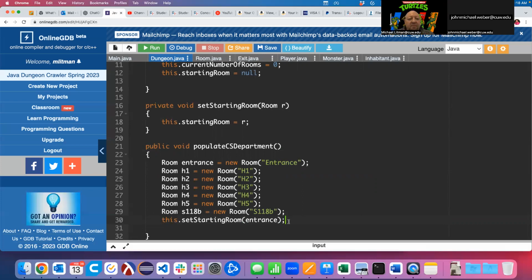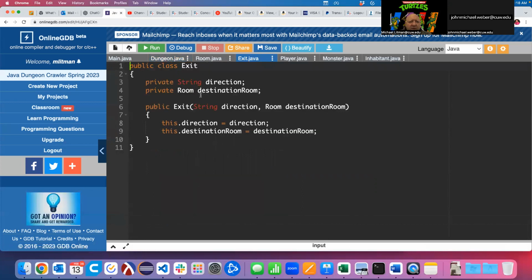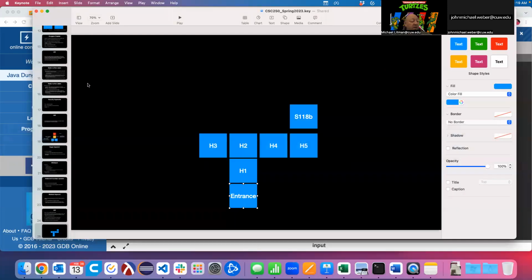All right. Now, let me just remind myself how we did exits real quick. Okay, exits, we did directions with destinations. All right, so that means that we're going to have to create some exits here. Go back to our drawing.